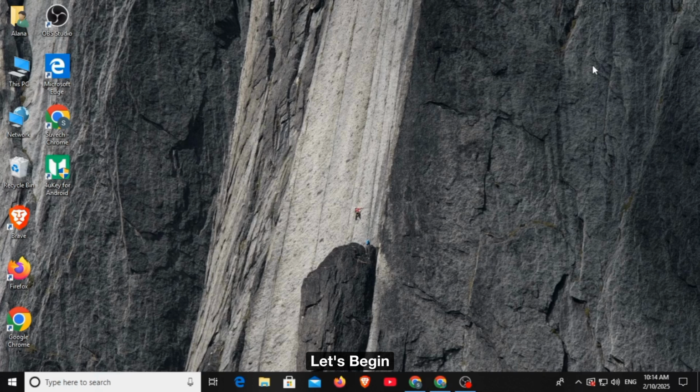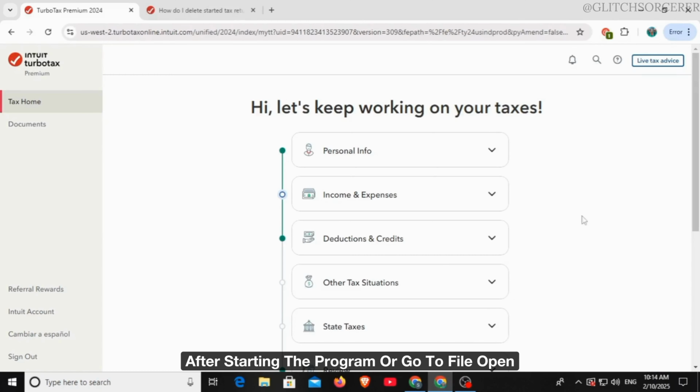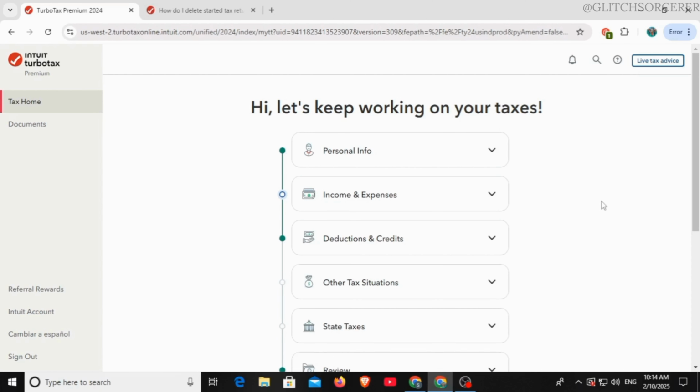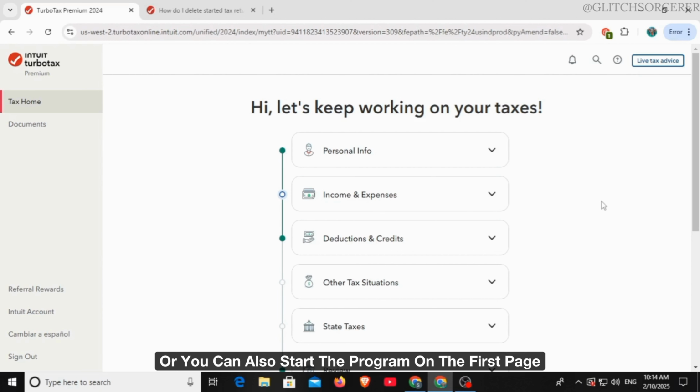Let's begin. You can delete a tax return from within the TurboTax Windows desktop program on the very first screen after starting the program, or go to File, Open, click on the large square icon representing the file you wish to delete. Now you want to hit the delete key and answer the prompt, or you can also start the program on the first page.